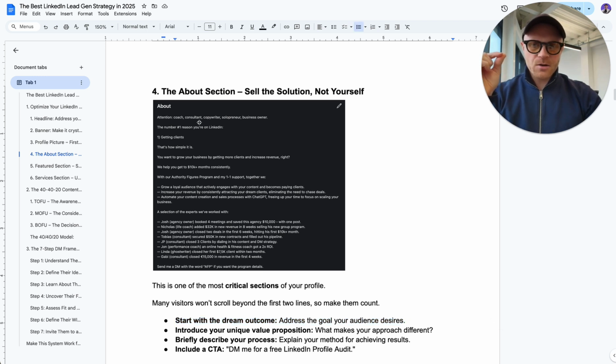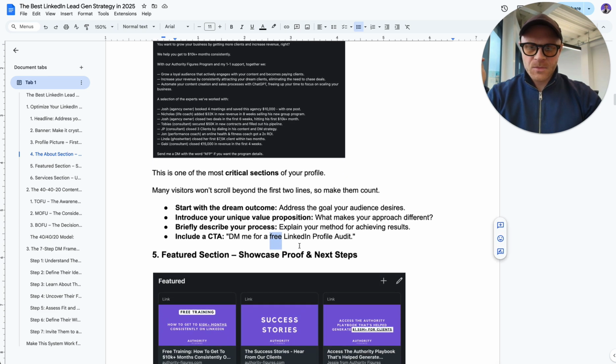As you can see here, the thing that I highlight is, of course, getting clients, because that's a problem we solve for our clients. You want to introduce your value proposition, like what makes your approach different. Well, I have that in here. Briefly describe your process, explain your method for achieving results, and include a call to action. Again, make sure that it's clear for your audience what to do next, right? As you can see, send me a DM with the word AFP if you want more details. And here there are case studies as well, client results.